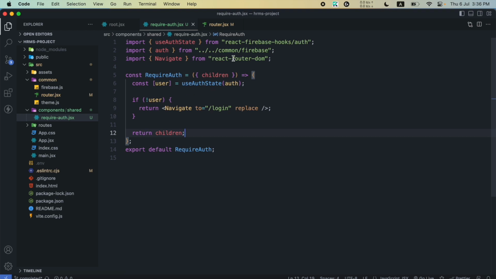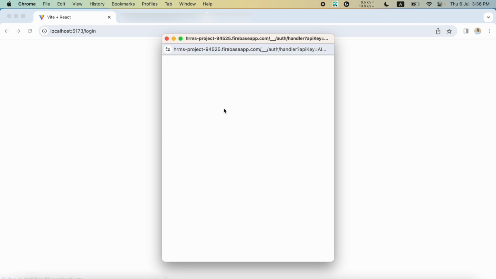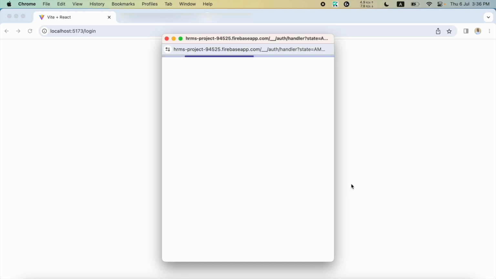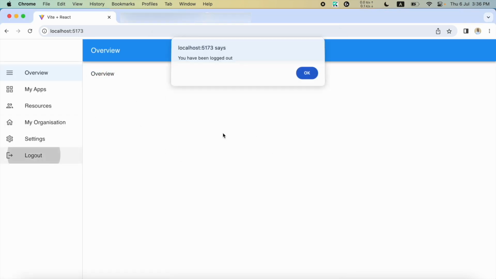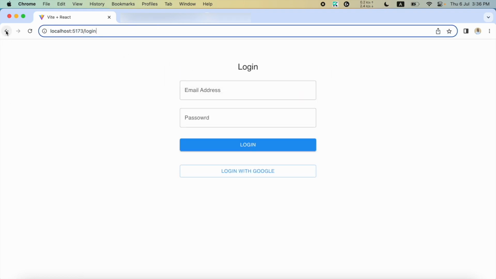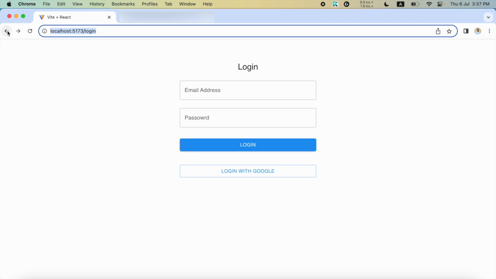All right, let's test this in our browser. Okay, we are already in the login. So if I log in with Google now, we have just got redirected to the root route. And if I log out, you can see that we are getting redirected to the login page. Now we cannot press the back button and go to the root route. That is because we have replaced our entry in the browser history. So we cannot go back to the root route just by pressing the back button.